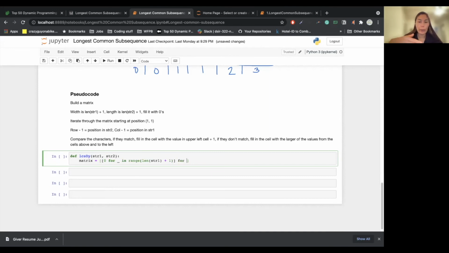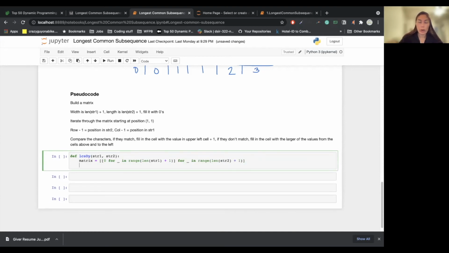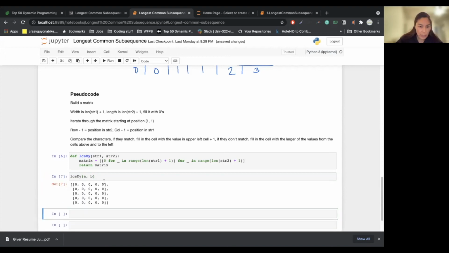Now we need to know how many of those rows we need. So that's going to be in the range of length of string 2 + 1. And we're adding 1 so that we have room for our base case. Let's return the matrix and take a look at it. Make sure that we're doing this okay so far. A and B are my ABCD and BACD. That gives me a 5 by 5 matrix. That's looking good so far.